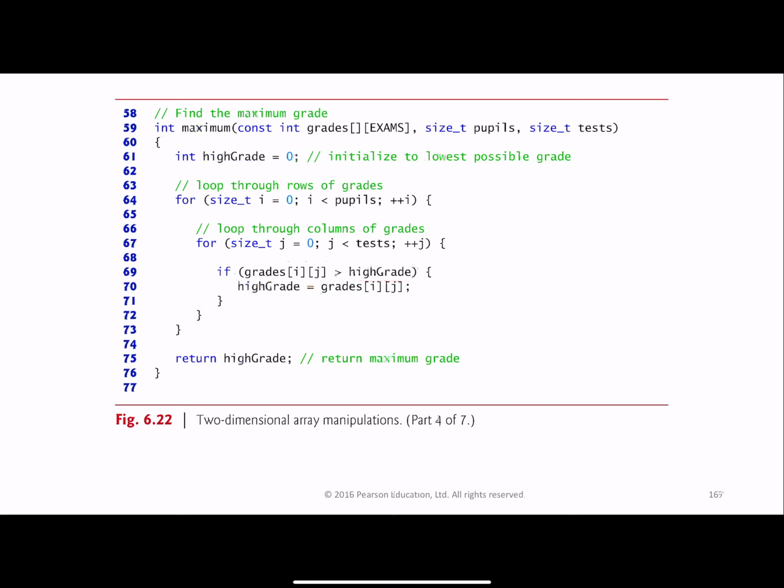The maximum function is much the same way. It defines an integer high grade, which it initializes to 0. It also goes through the entire grades array. And if an array element is larger than high grade, it updates the value of high grade. And by the time you come out of the 2 for loops, high grade must contain the highest value inside the two-dimensional grades array, which it returns. That's why the maximum function also returns an integer.